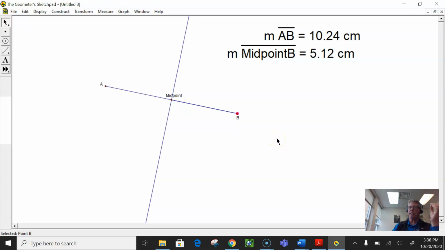Hey, that's just a start to what you can do with Geometry Sketchpad. I hope you enjoy exploring geometry with it.